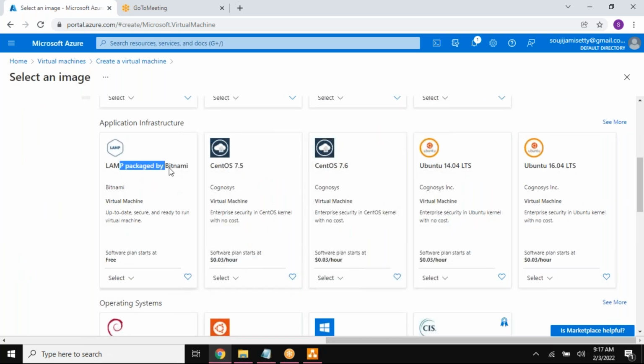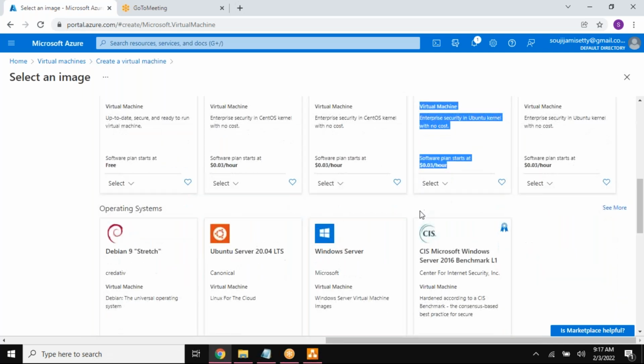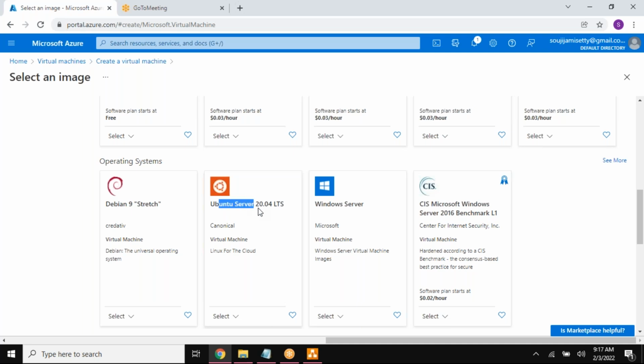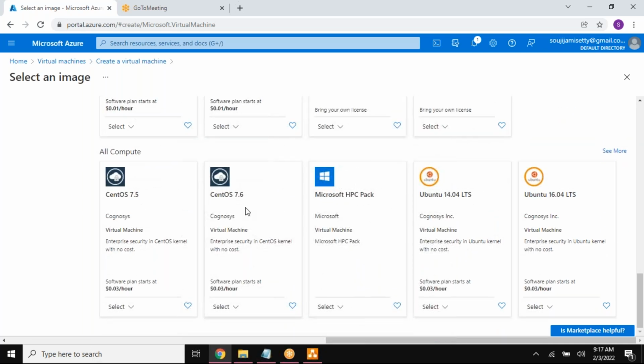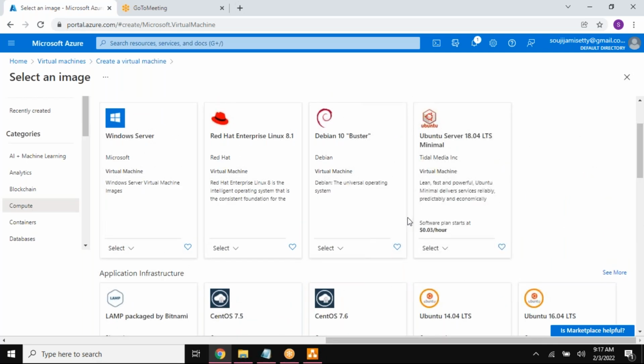Similarly, you have LAMP, Bitnami, CentOS. We have different versions of Ubuntu, and you have the 20.04 version. You have Windows Server. You have a lot of things in this. Apache, Microsoft, HPC, a lot of other things we have in here. From a real-time perspective, mostly what I saw is Windows or Ubuntu, that is, Linux systems and Windows systems. Mostly you'll go with those, but in some cases you may also use other operating systems based upon the requirement you have.